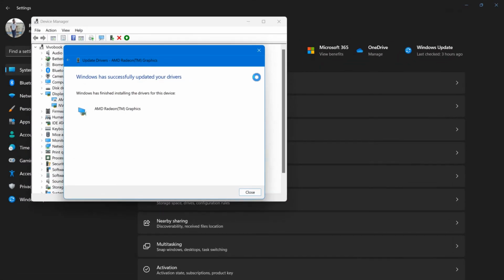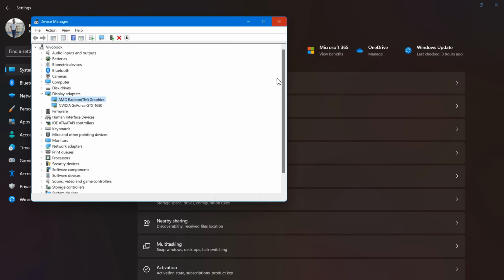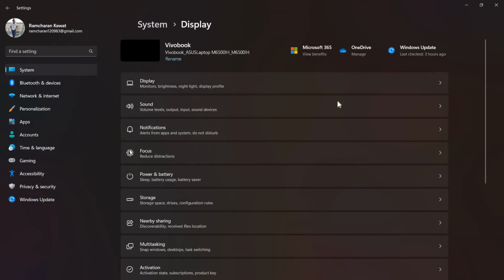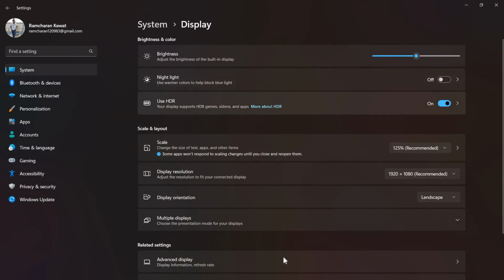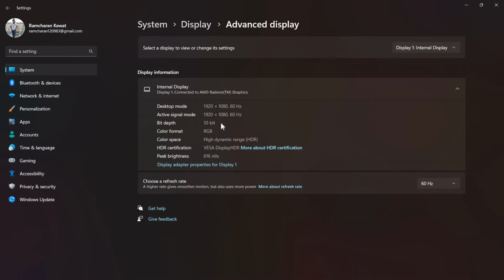Now it will restore your graphic settings, and also you can see your display now supports HDR and it's showing 10-bit display. Thank you for watching.